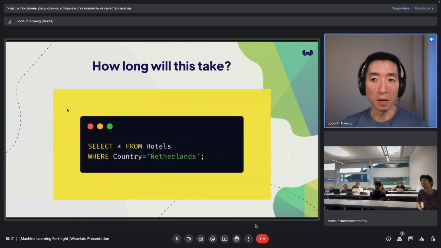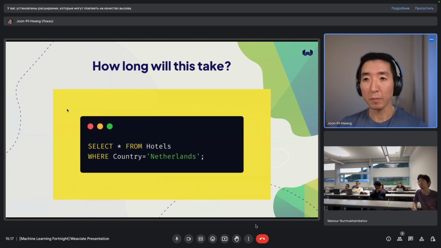So think about this query. This is a SQL query. If you're not familiar with SQL, this would be looking at something like a table of objects of hotels. That's the first line there. And then the second line specifies one criterion, where you might have a country data column, and that matches the string Netherlands. How long might that take?